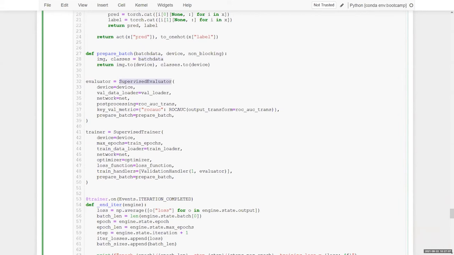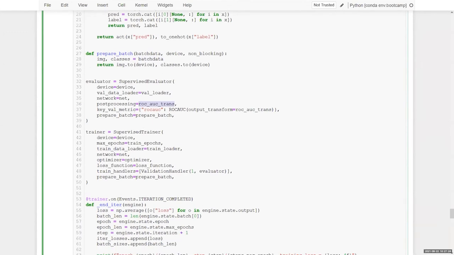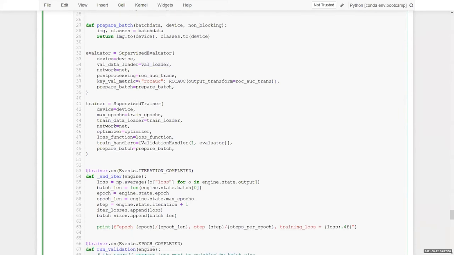So we can then create our supervised evaluator first. And in this case, we again pass in a prepare batch function. We pass in what our metrics are in this case. And our post-processing is what we do with this function up here. So having done that, and of course our validation data loader here, we can then create our supervised trainer.